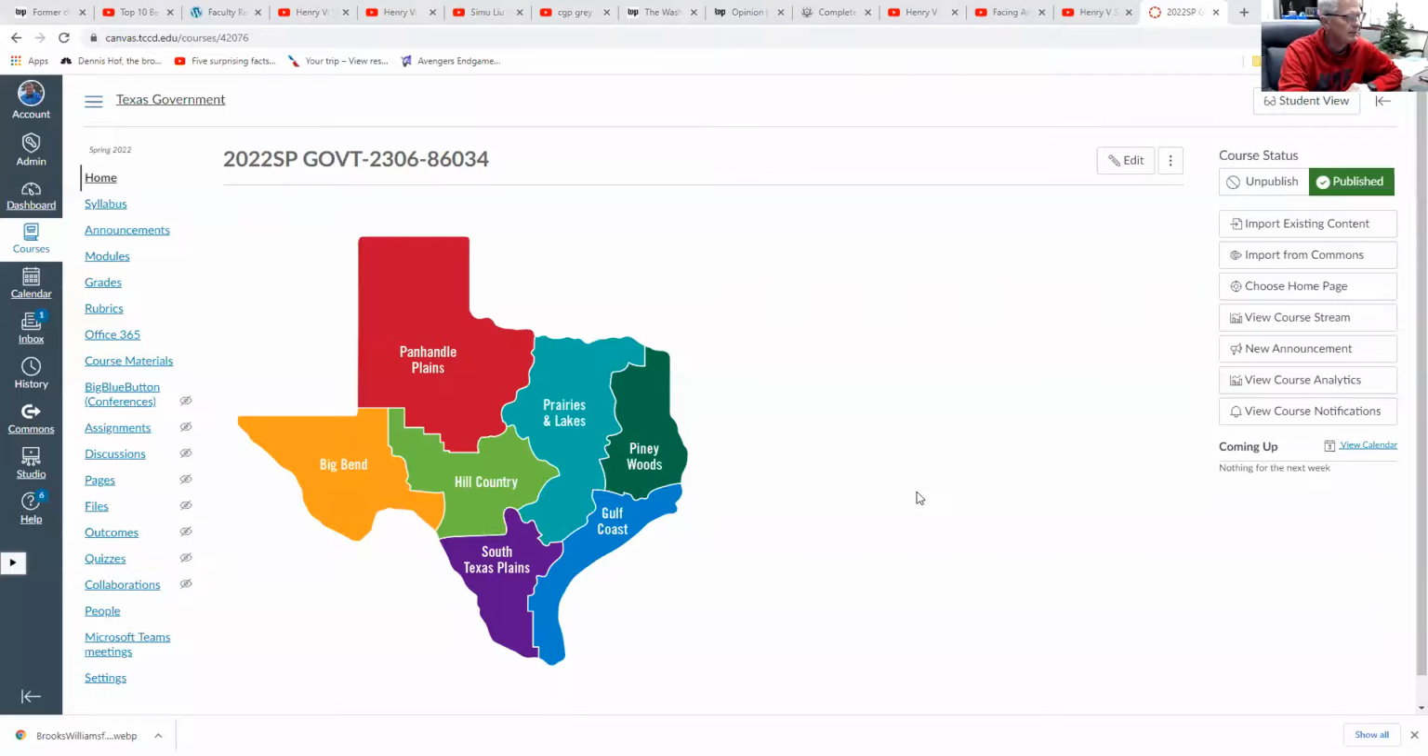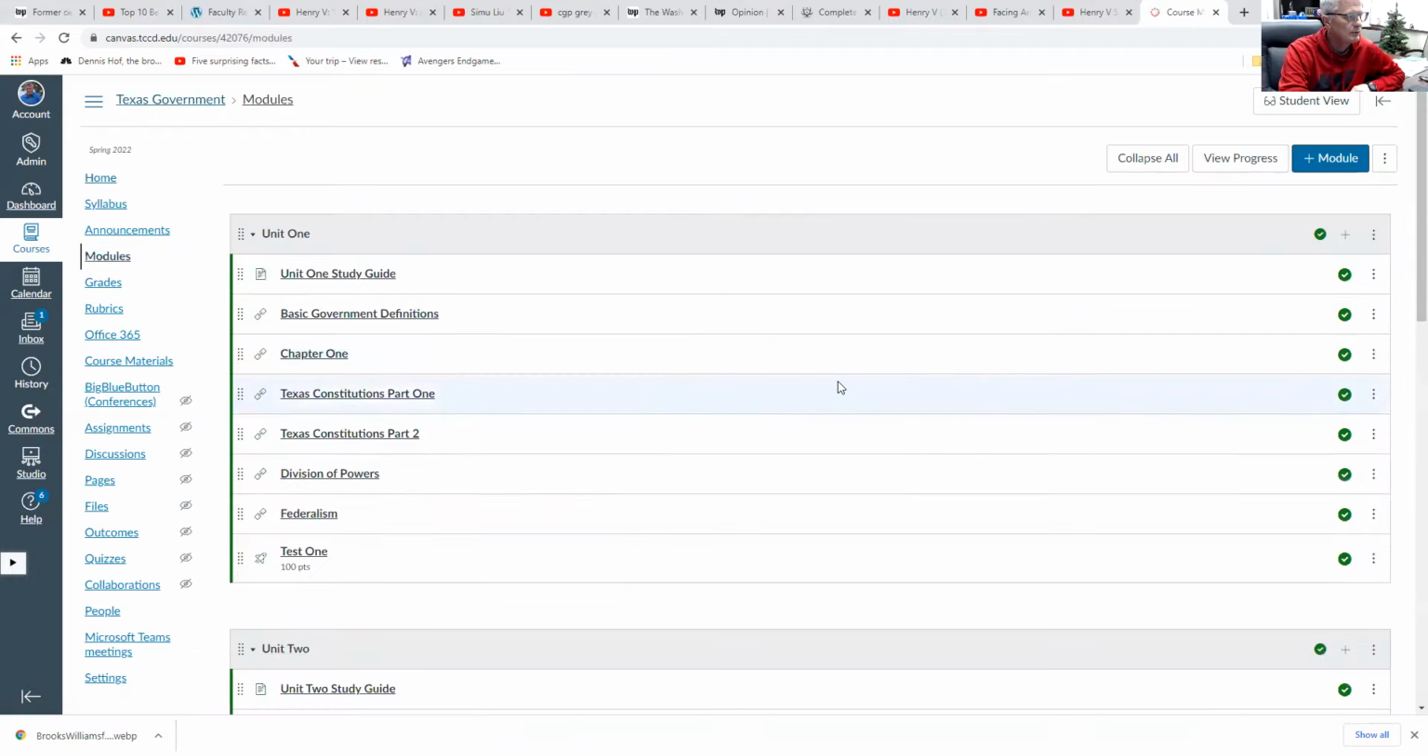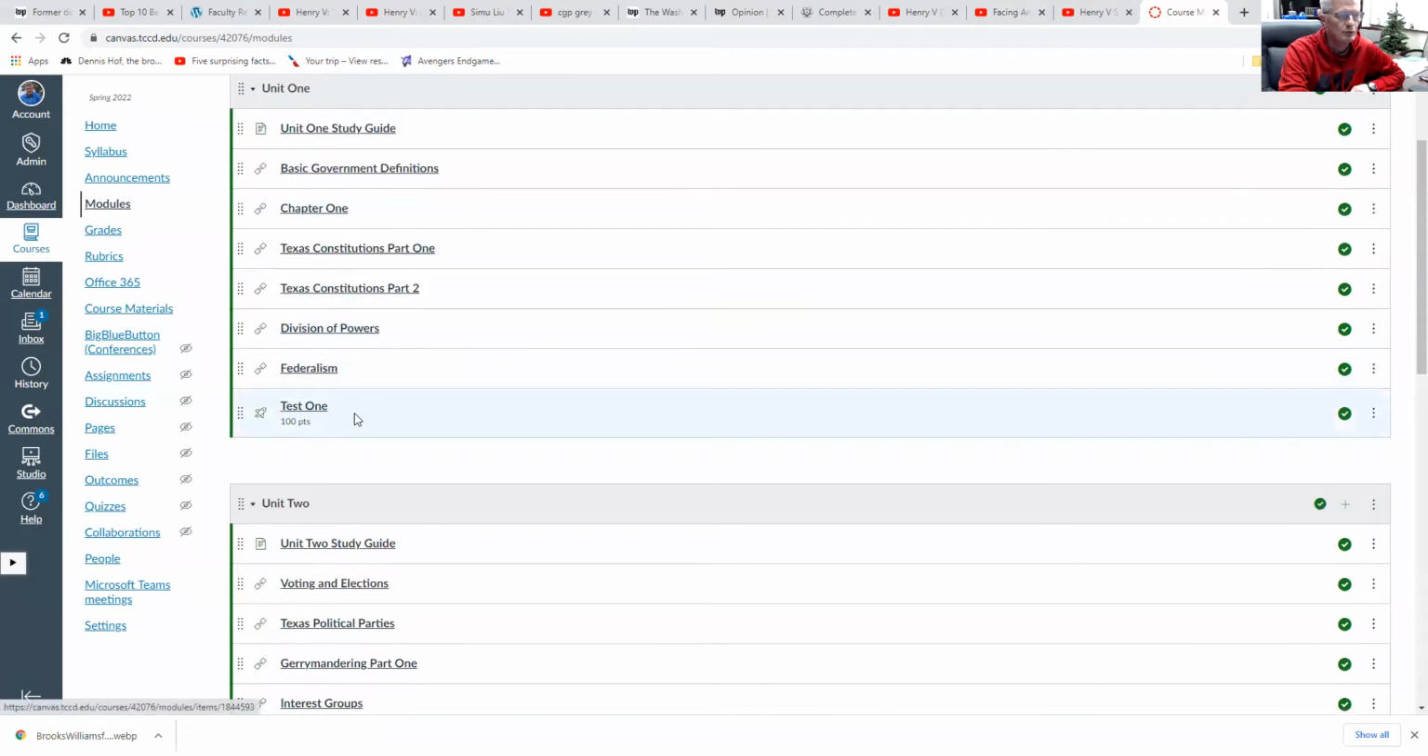So I'm going to share my screen and we'll take a look at where the test is located. So here's our screen. I think everybody can see that. Yes, great. You go over here to your left and you see modules. Click on modules, and there you will see test one right there under module one. That's where you want to take it.